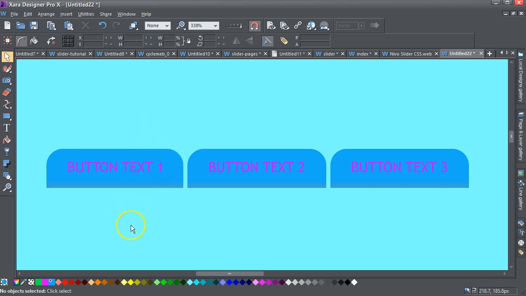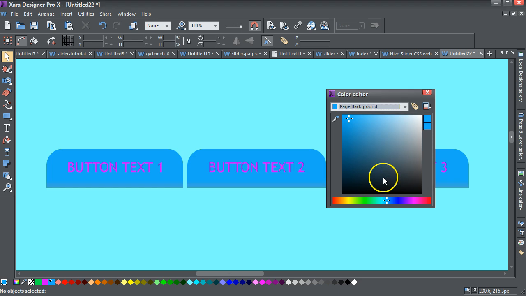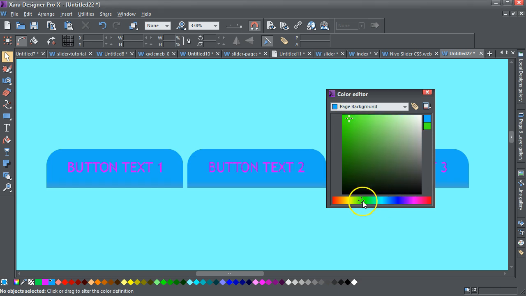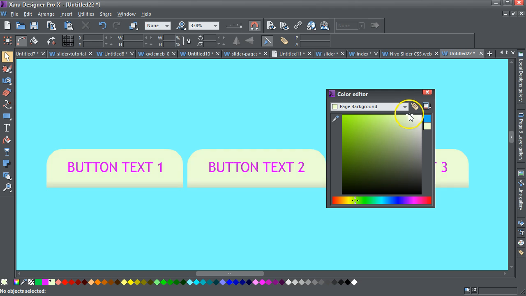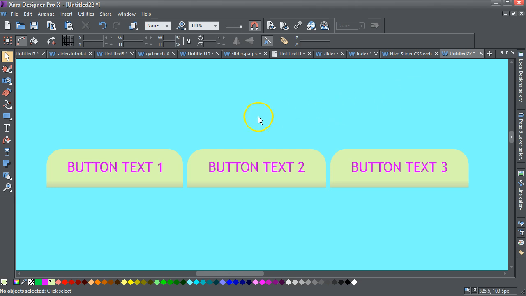Let's just try and change the page background, what they call page background, to something different. Yes, you can still see the graduations there. The lighter it gets over here, the darker the graduation gets. You can't change this color at the bottom here, but it's quite simple to carry on doing that.